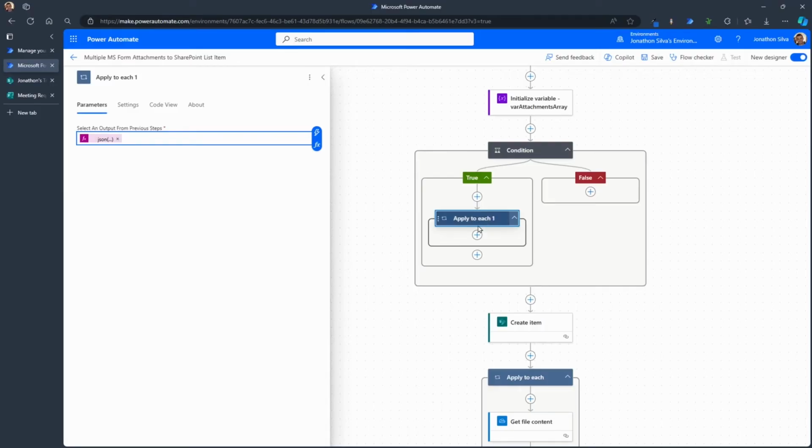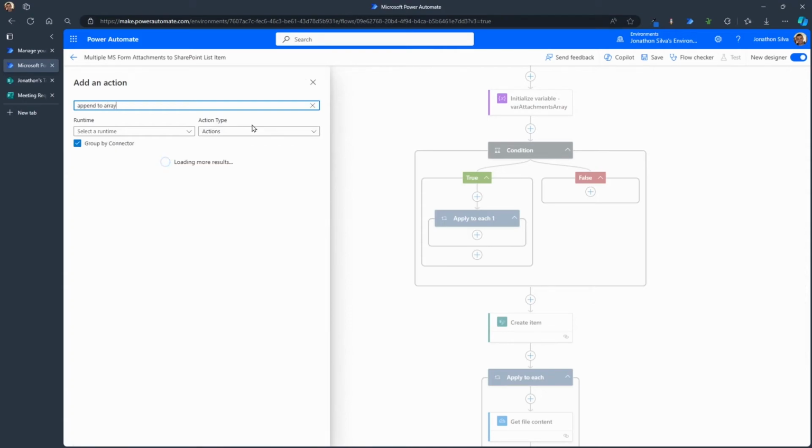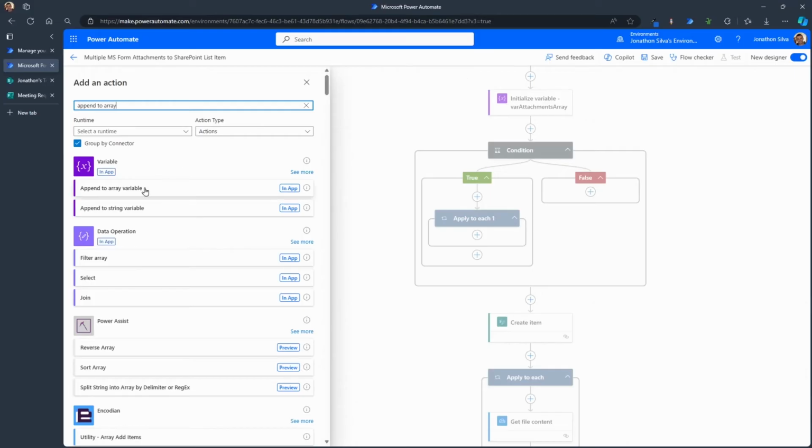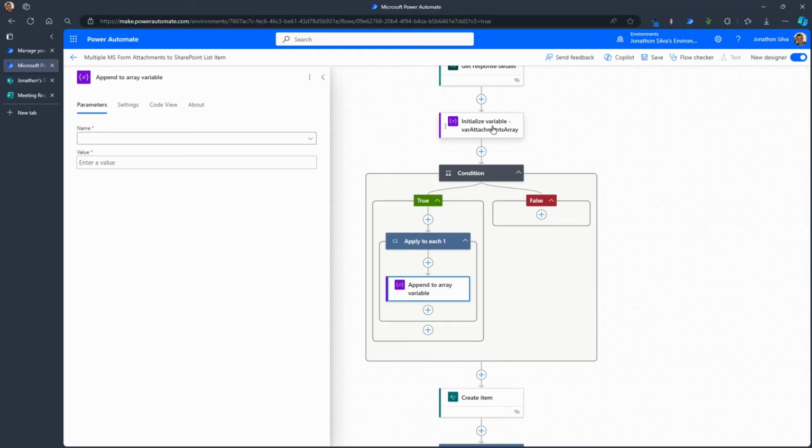We're going to loop over this array that's set up as JSON. And then inside of this apply to each, or this array that we're now working over, we are going to append each attachment. So we're going to append to array. We're going to use the append to array variable, which we've already declared in our initialize variable. So in my drop down here, append to array variable, our var attachments array. What are we appending together? Well, each individual item on this array that we're iterating over, each record, each attachment.